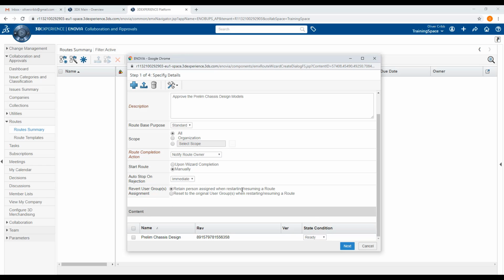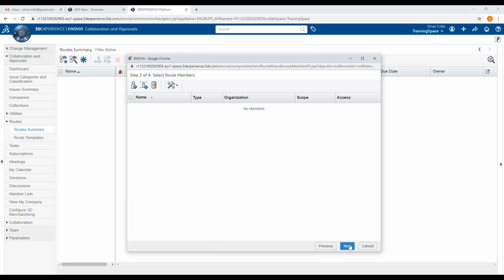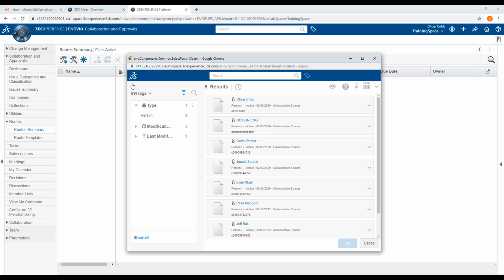This is currently set to ready, which we will rather change to in review, and then click Next to move on to step 2. Here we define the route members, who are all the people whose approval must be gained in order for the task to be progressed. To add, we click on the Add People button and select the members as necessary.